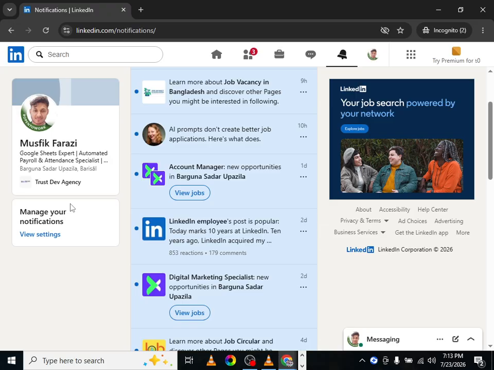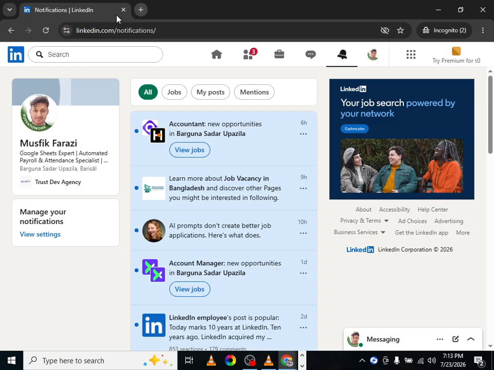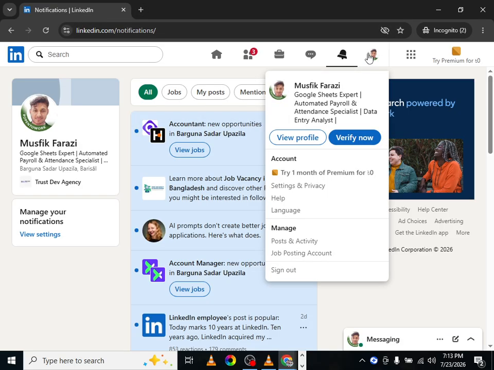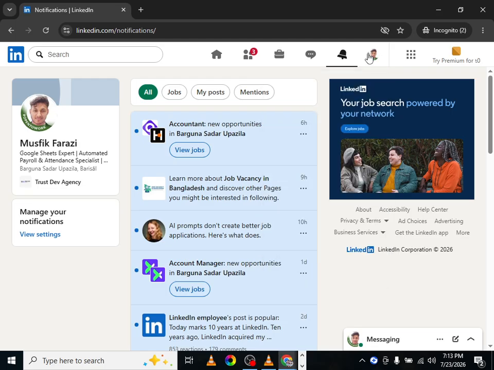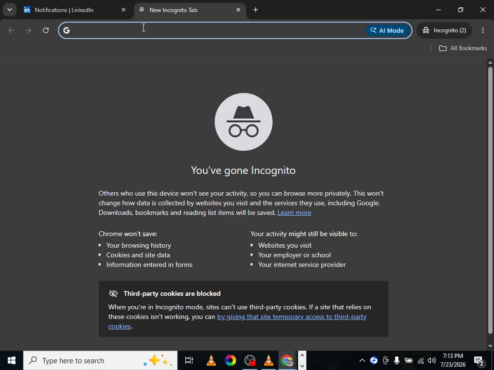If you forgot your password, simply click the Forgot password link below the login form. Follow the on-screen instructions to reset your password and regain access to your account.